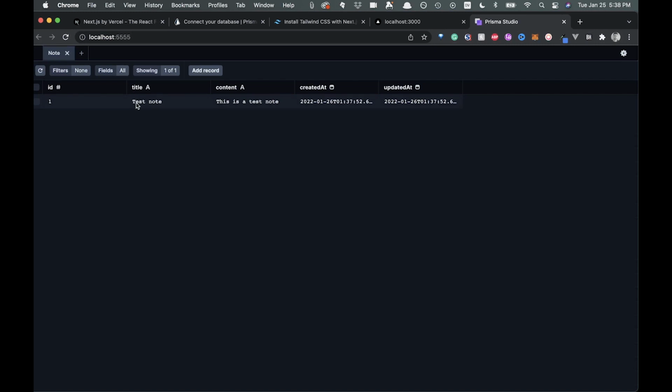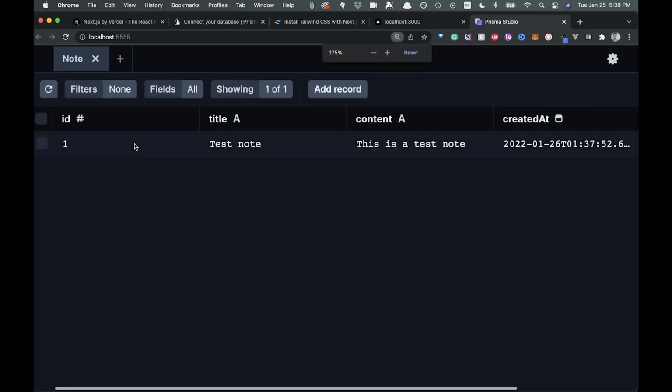And now you can see this test note. I'll bump that up a bit. But we have a test node in here and everything is looking great. So we have the ability to create a note just like that with Prisma and Next.js. Now, let's go on and actually be able to show these notes, which is the next thing we'd want to be able to do.